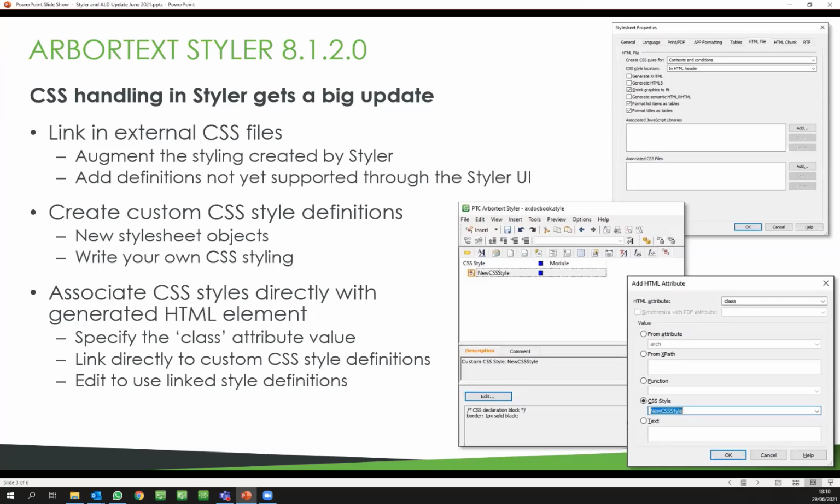In addition to that, we wanted to allow users to create their own CSS style definitions in this release. So we've added a new tab along the tabs in the Styler UI showing the definitions. Right down at the far end, there's now a CSS style definition tab. In there, you can create your own style sheet objects which contain your own CSS. So if you wanted to extend what's already being created by Styler, or override it entirely with something of your own writing, you can do that now through the Styler UI.